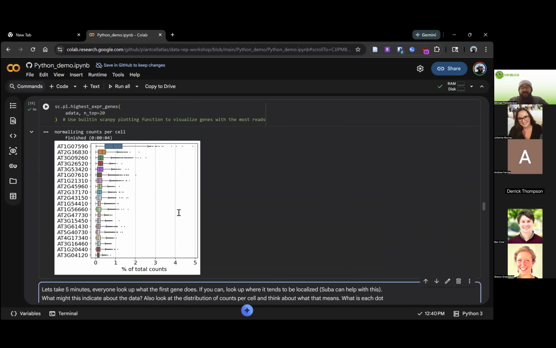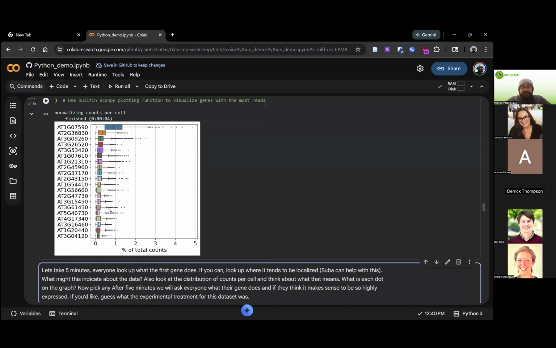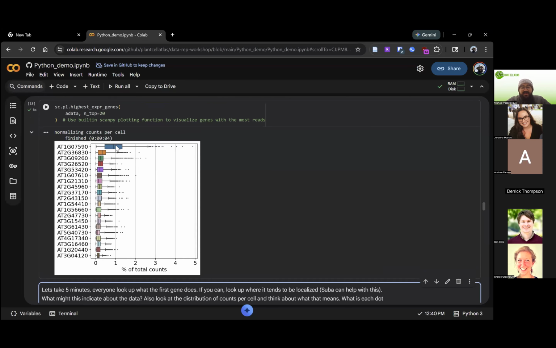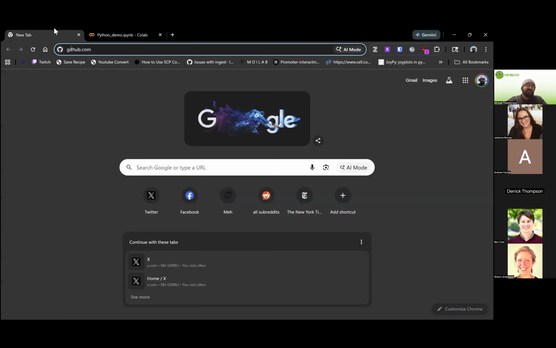You'll see that we have this list of the top 20 genes that are expressed in our cells, and one of them is actually quite a bit higher. We're going to take a second to explore our data set because we do want to have a good understanding of what's going on in it. So we're going to go ahead and look up this gene, AT1G0759. We'll do it together.